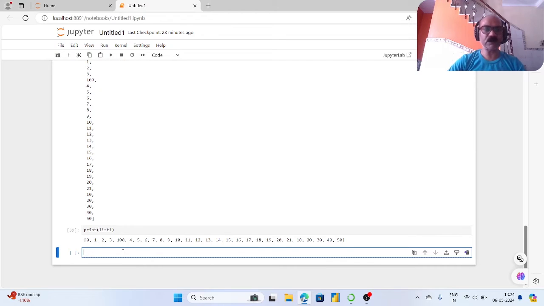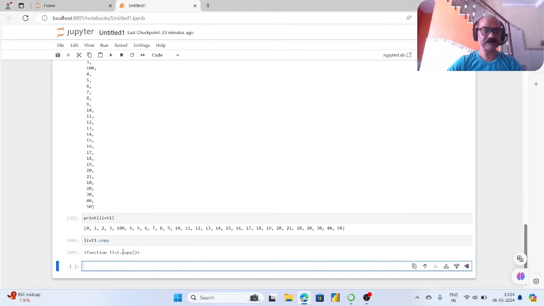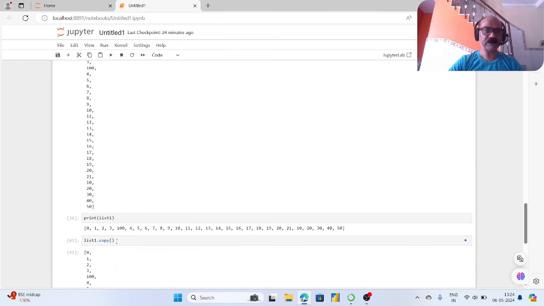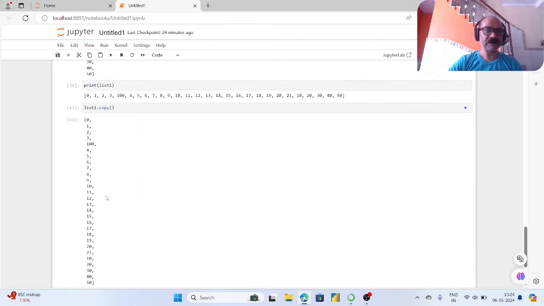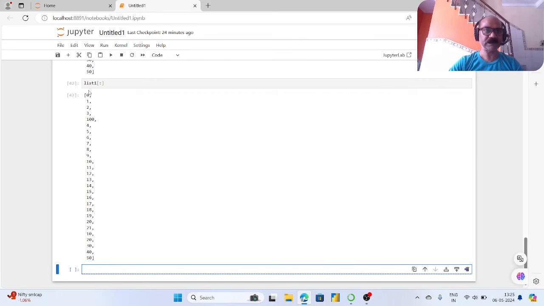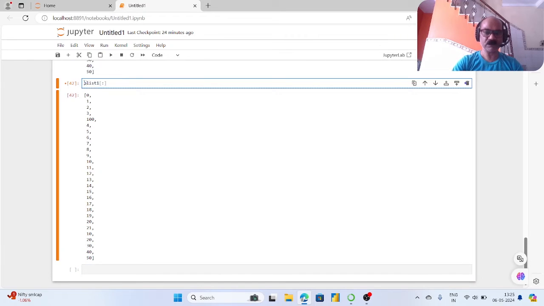Now you want to copy the same list. Now list 1 and use copy. Use like this: list 1 copy. You have copied the same list. Now I want to access the copied list 1. So you have to use it like this. Within the square bracket you have to give a colon like this. Now you can see the list 1, copied list 1.